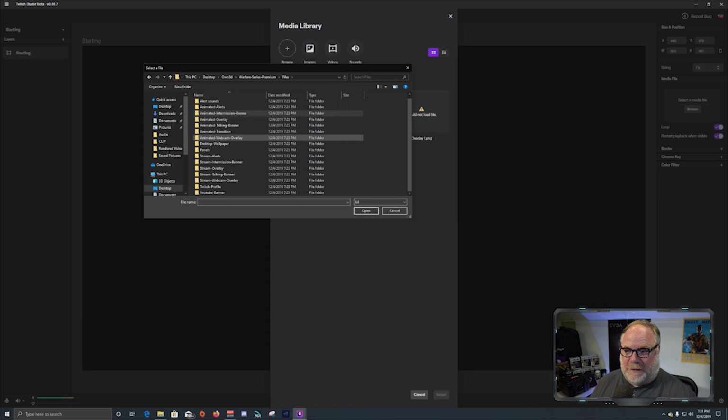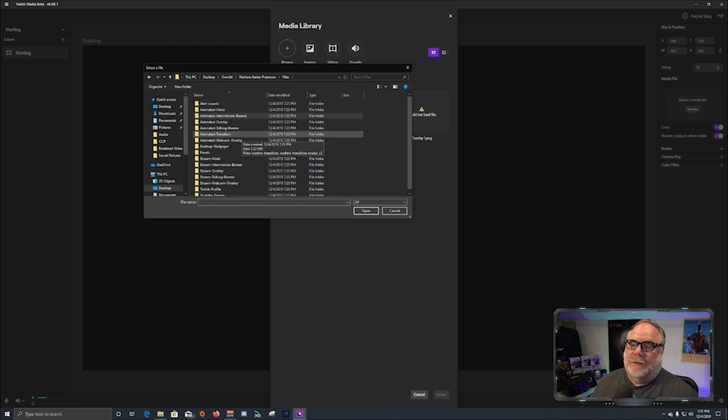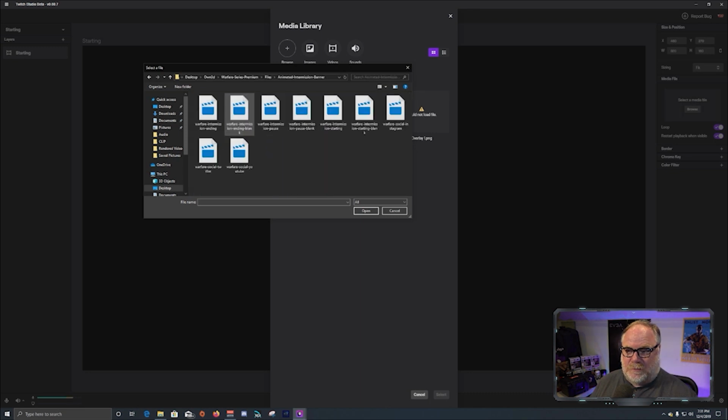Now this is all the files that you get here for your overlay building. All the animated ones are at the top, and then you have your desktop wallpaper and panels, and then stream alerts, and then all of these are your static PNG files and your Photoshop files. So we're going to go into animated intermission banner. This is where your starting, your ending, and your pause banners are. So I'm going to find the starting one right here.